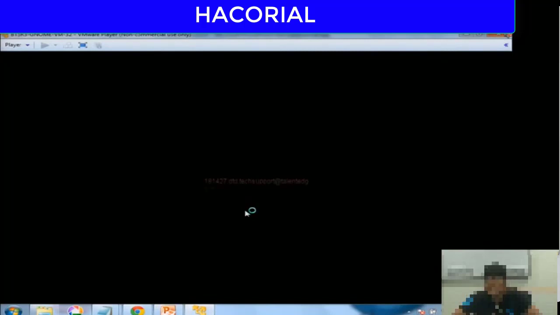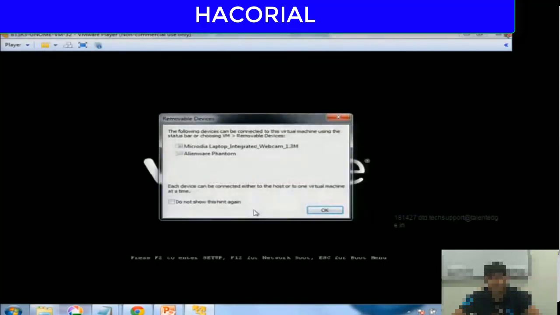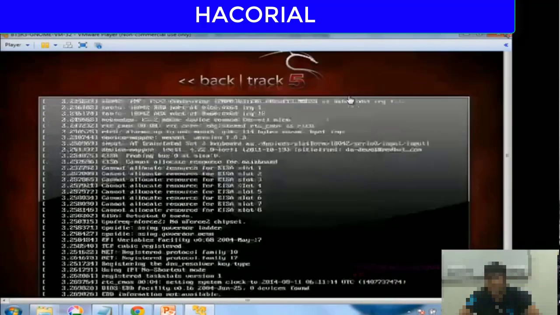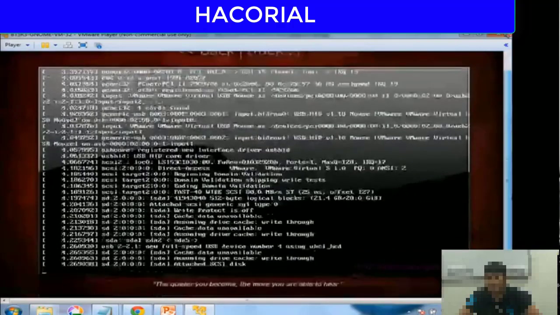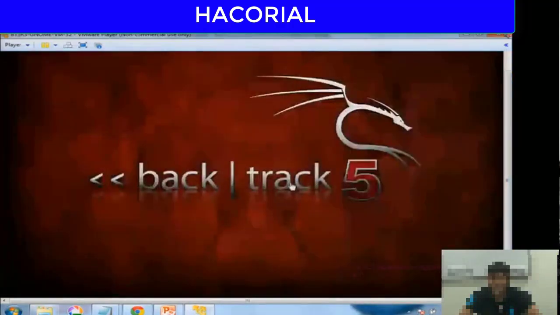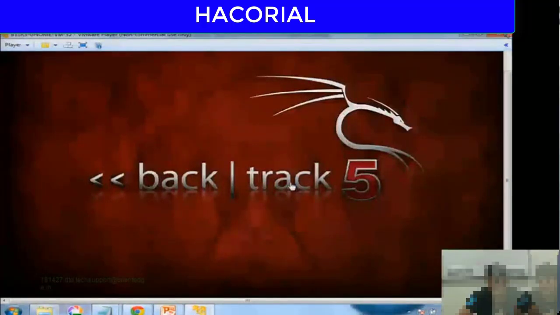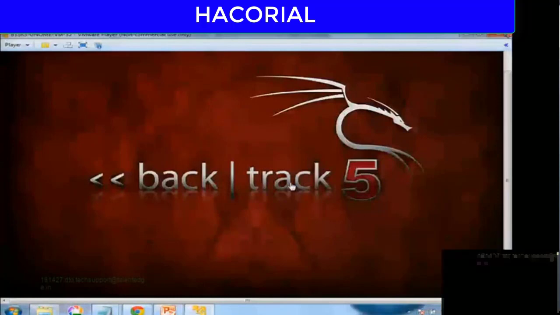Now specifically the SYN flooding module of Metasploit is definitely much easier to use on Backtrack than it is on Windows. So if you are trying to use or execute a SYN flood attack using Metasploit, definitely use Backtrack. As you can see, I'm using the VMware version of Backtrack. Backtrack is now booting. It'll take a minute or so for it to completely boot.